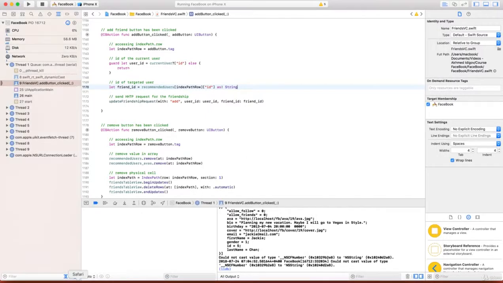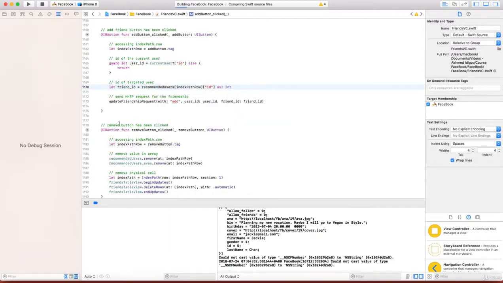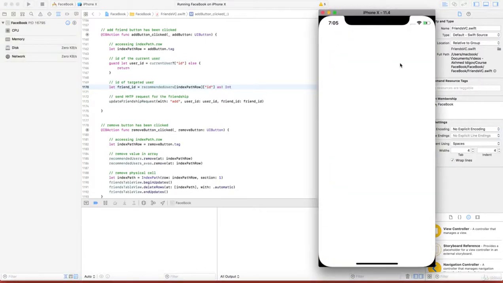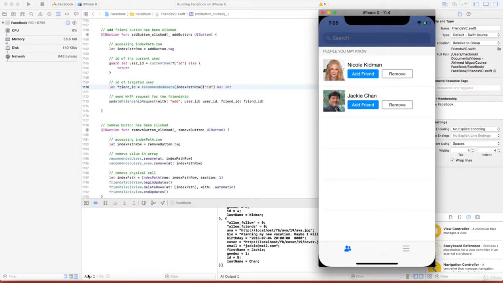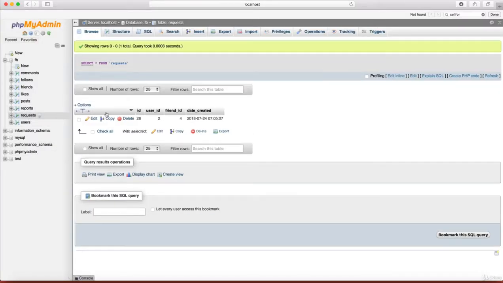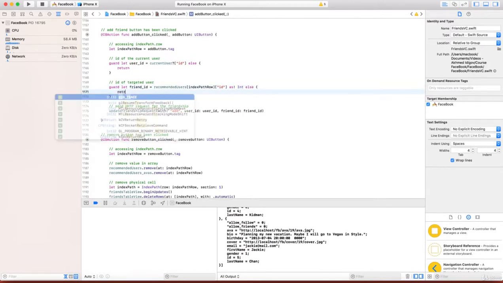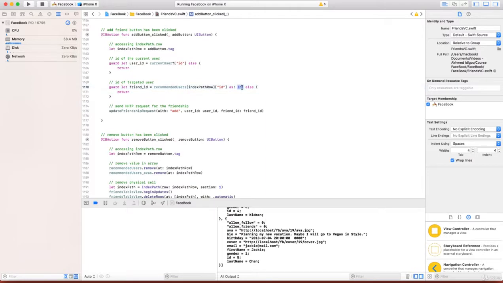Okay, I'll add her as being a friend, so it got collapsed. Okay, we will cast it as being integer. Okay, so I'm adding her to be my friend and I'm checking the request. So here we go, now everything works fine. Okay, another way to do it rather than force down casting this, we can do guard let and then else return.